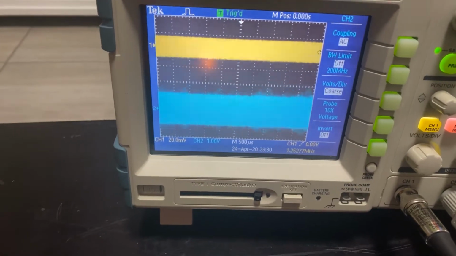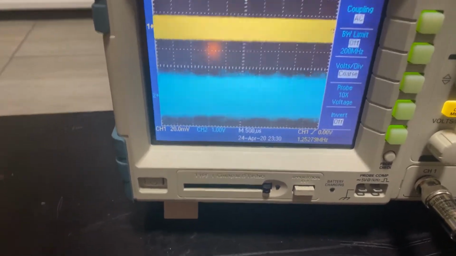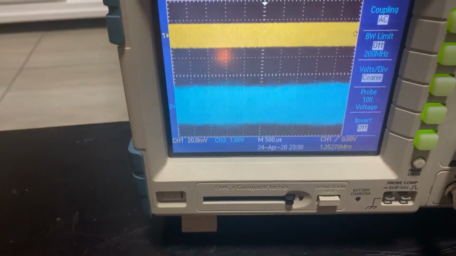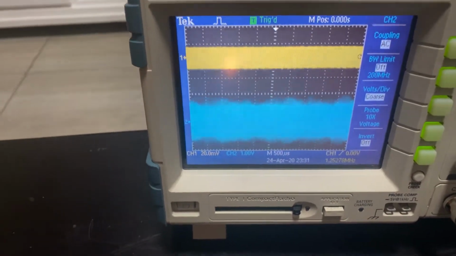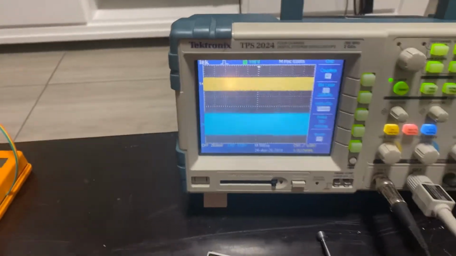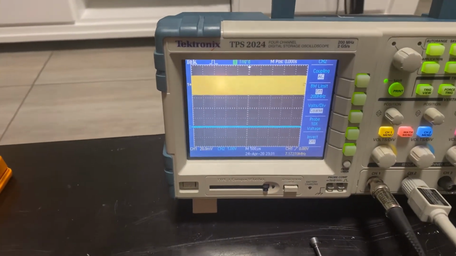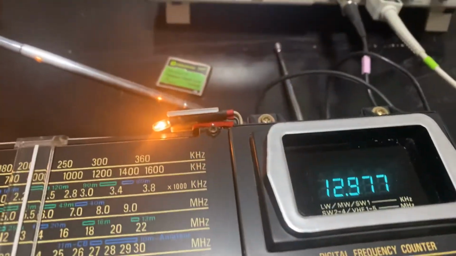You can see during AM, the IF output going to the detector diode is perfect. It's got a predominantly carrier wave with a little bit of AM modulation up the top. That's what it should do. Now I'll switch it to bring the second IF in at 12 megahertz.